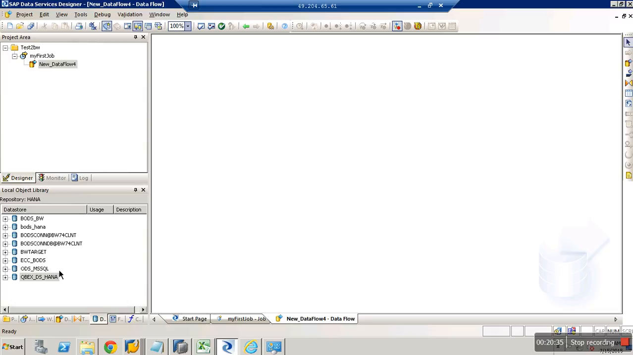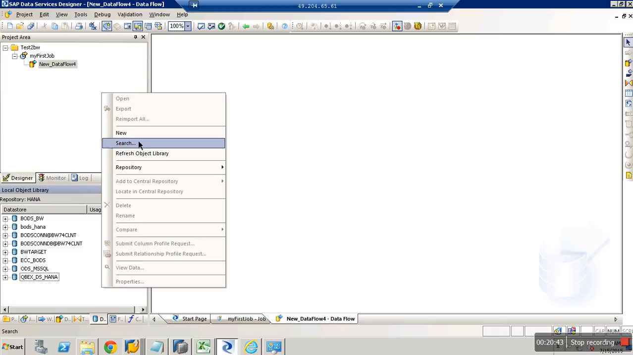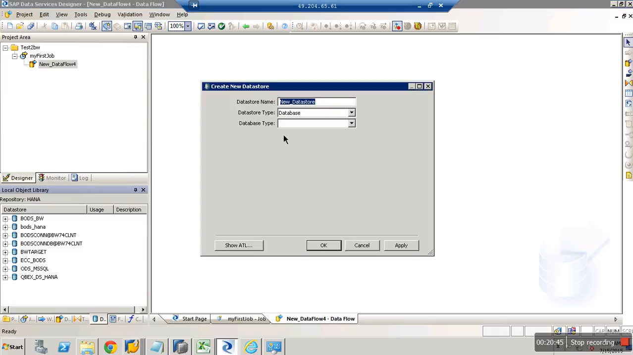It is called a data store. I need one more data store for what? BW connection, BW source system. Right click, again right click, say what? New Cubex underscore BW. Now are we referring to BW as a target or source? You should decide here itself. So BW is special here. Depending on whether you want to use BW as a source or as a target, the objects change.